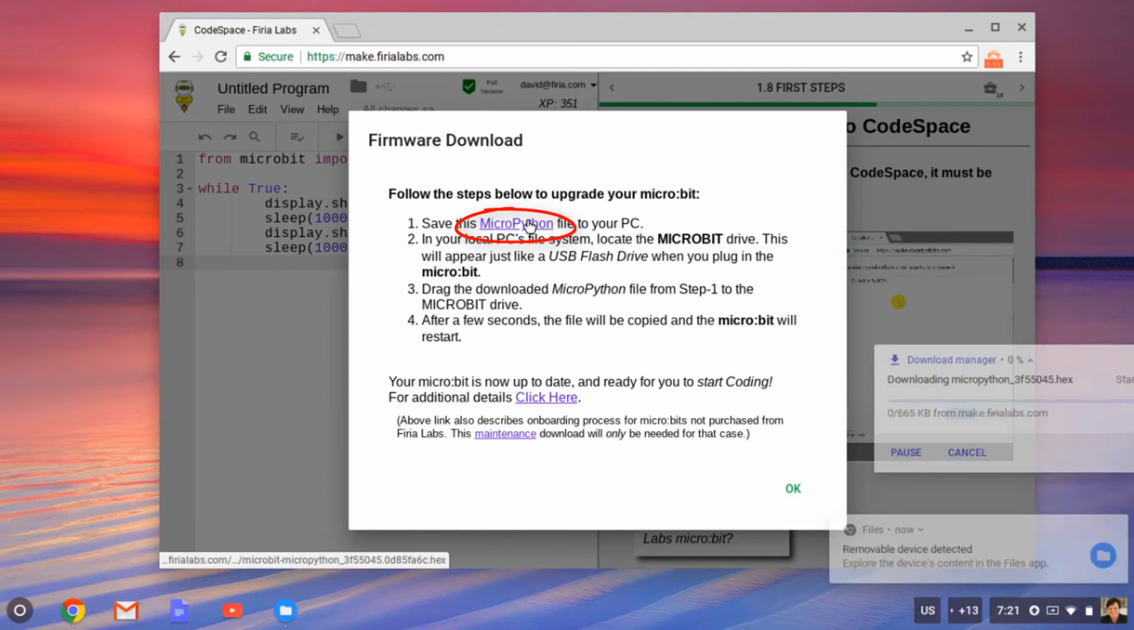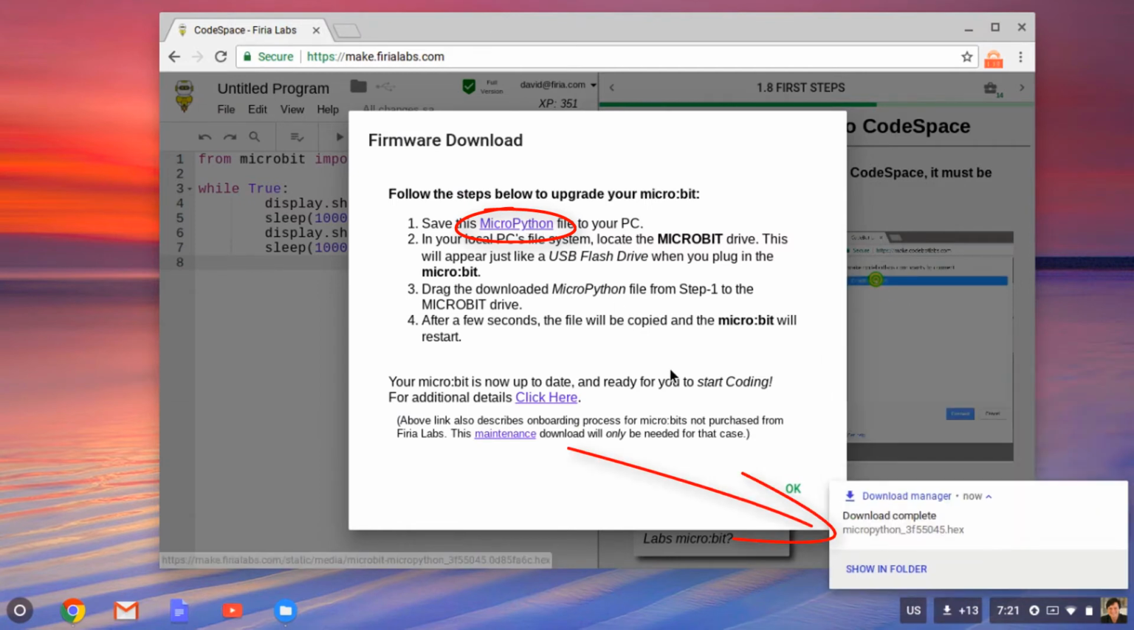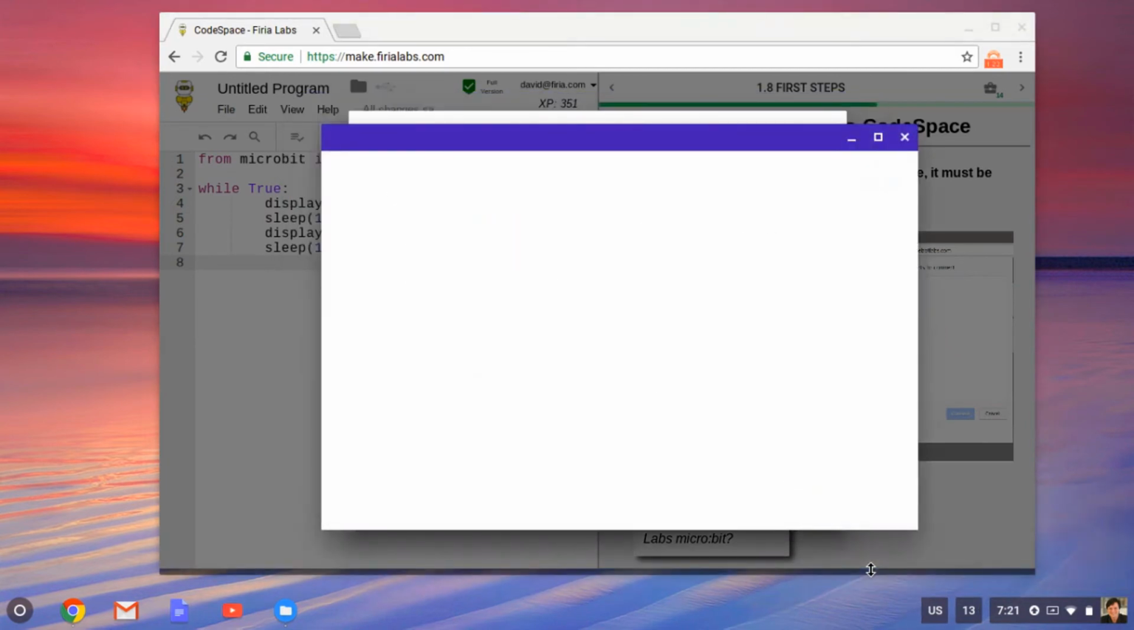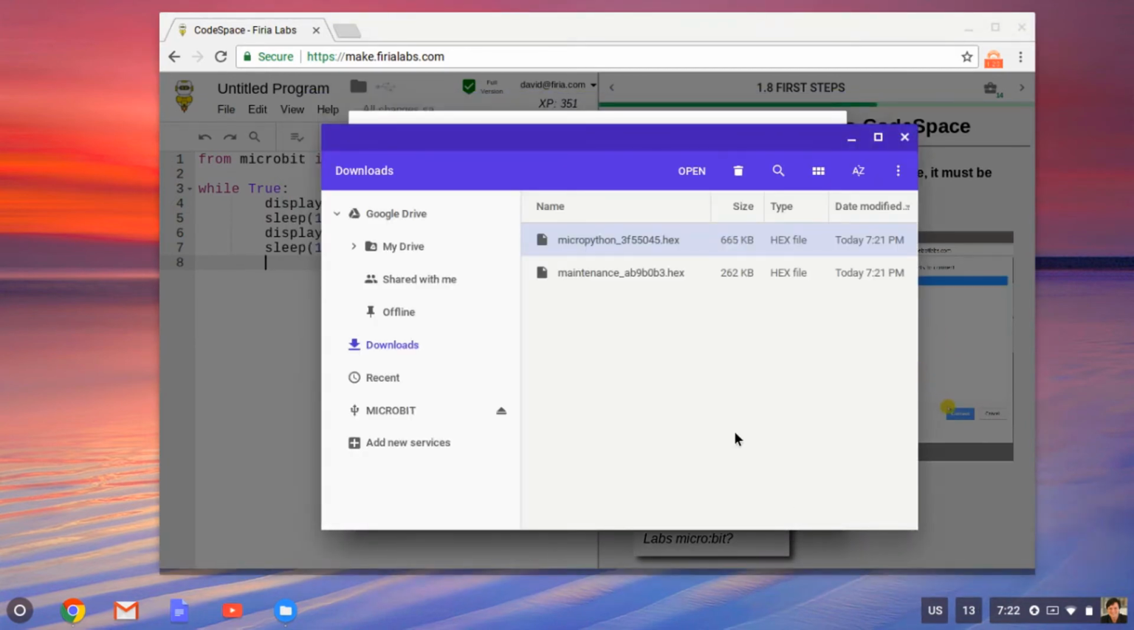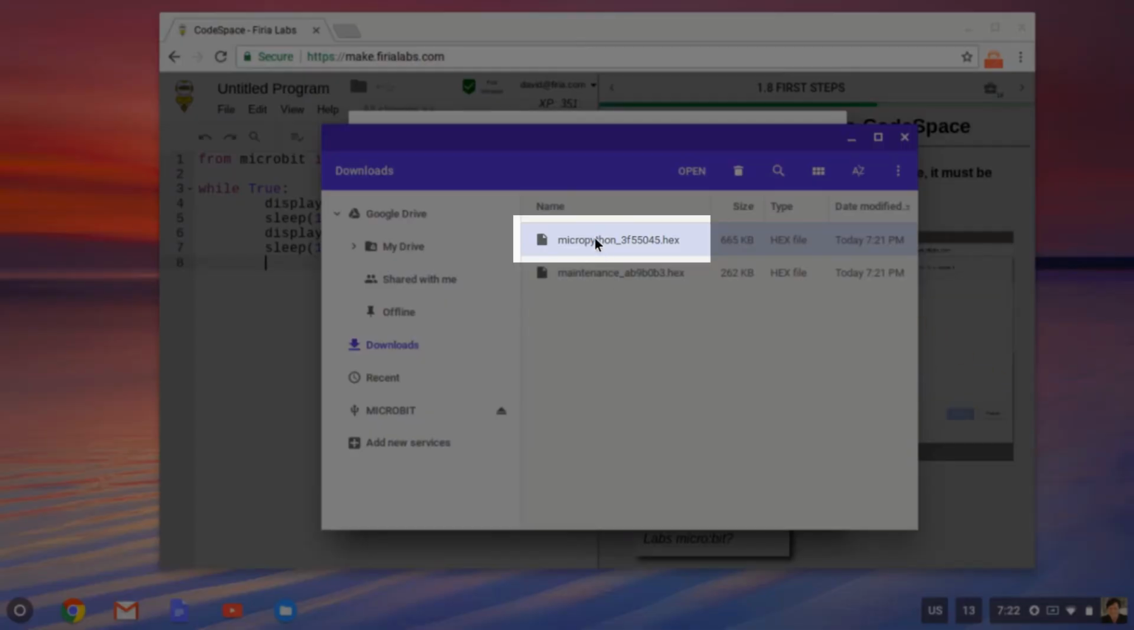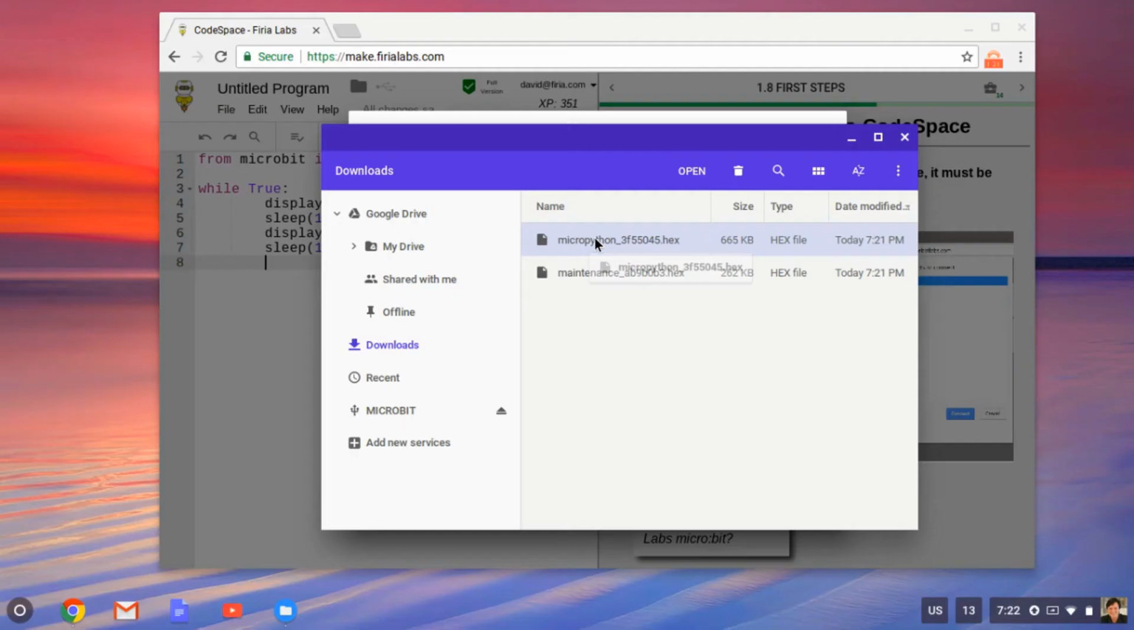So then on that firmware dialog page, click the MicroPython link, which will download the MicroPython hex file. And again, click show in folder. So now you've got a MicroPython hex file. Make sure that's the one you're clicking on. Drag that MicroPython hex file over to the microbit link.